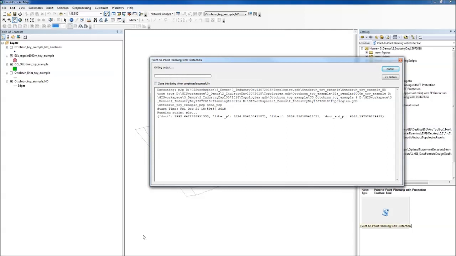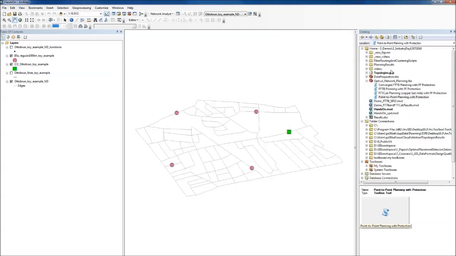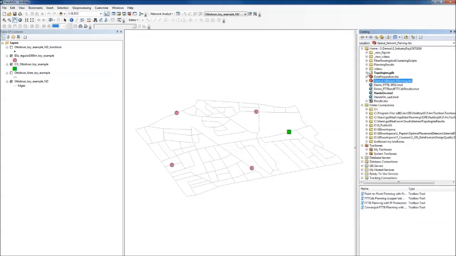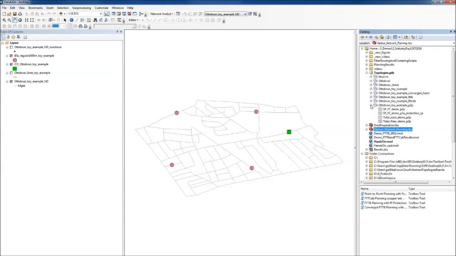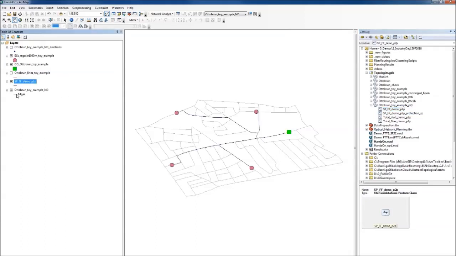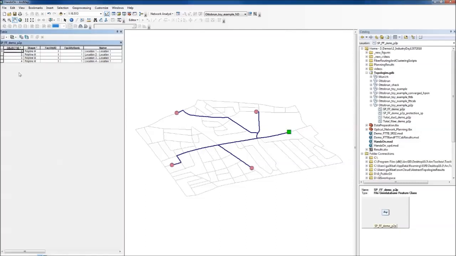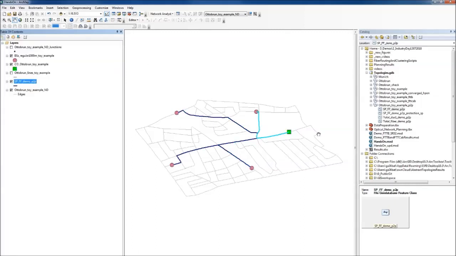So we can navigate in the catalog and also see our results. First you can see the shortest path working fiber and duct. You can also open the attribute table and navigate through the individual routes to the base stations. You can also take a look at the total duct or at the protection.